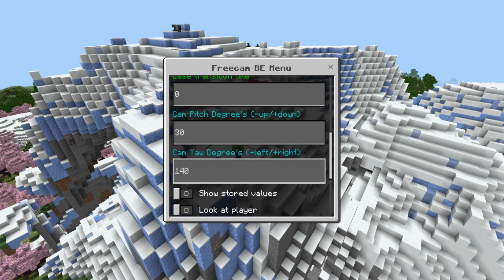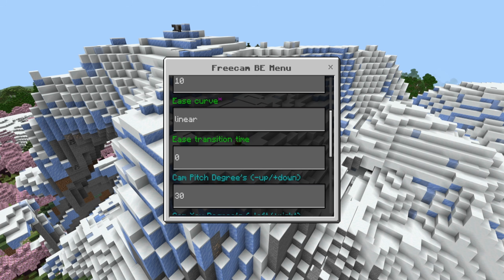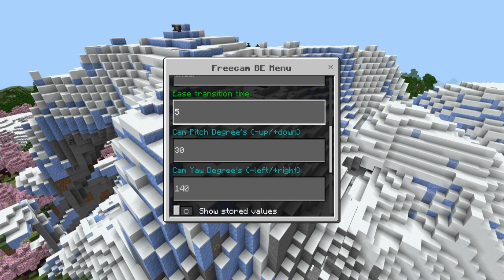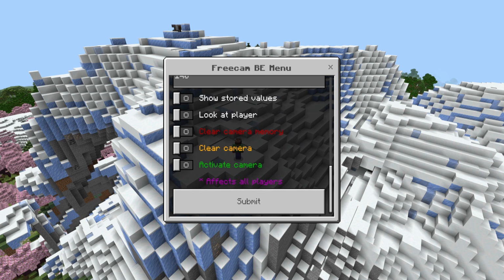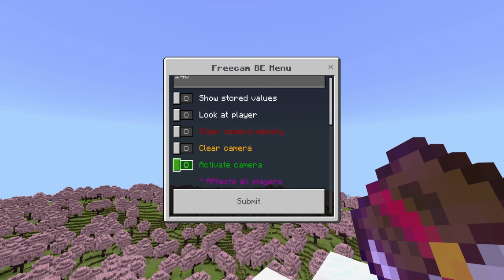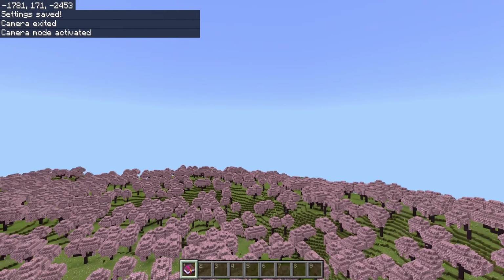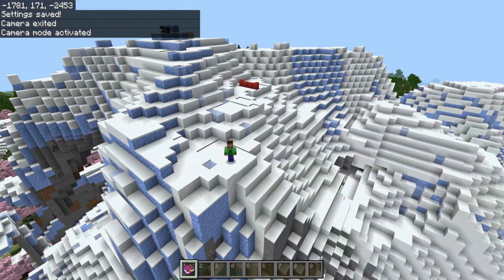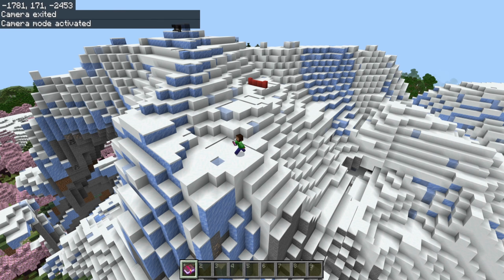So now that we have these values set, we can now go to ease transition time, and let's do a transition time of 5. That's basically saying that it's going to take 5 seconds to go from the player's camera's field of view out to the set field of view. So now if we hit submit, and we're going to want to clear the camera, that way we go back to the player's field of view, we can hit activate camera. And that's going to give us a nice twist transition to finding the player. And of course you can move around whenever this is happening.